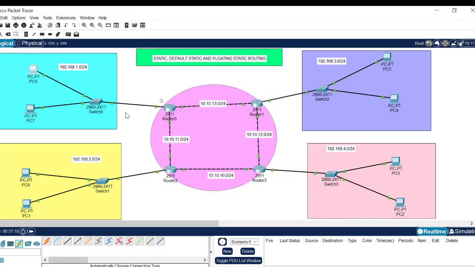So let's finish the configuration. We have only paired these two networks, this one and this one. We've not paired this one and this one, and this one and this one. So let's pair this one. I mean, first let's do this one and this one, or this one and this one. All right.